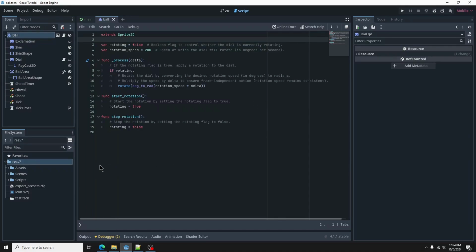And then we have a few very simple functions. Start rotation. So we're going to start the rotation by setting the rotating flag to true, and then we have stop rotation, which will stop rotation by setting the rotating flag to false. And that is all for the goals script's breakdown.